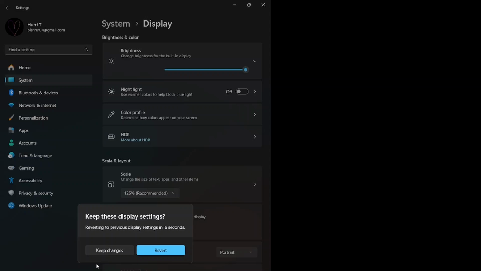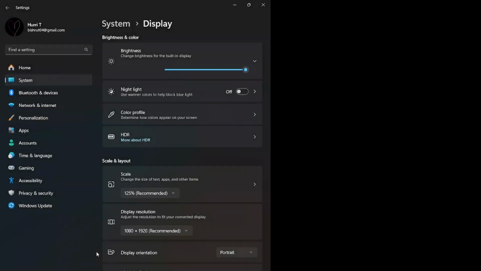So let's say if I want to keep the changes, I'm just going to click there. And now my screen has been turned into portrait mode. So what I'm going to do now is go ahead and change it back. So let me just go ahead and change it to the default settings.